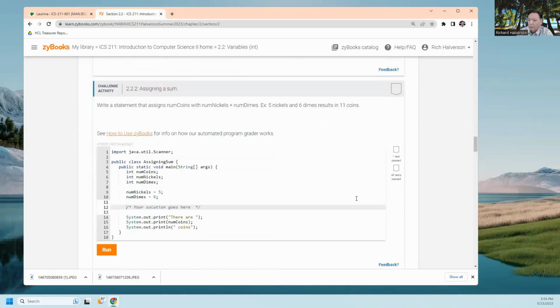Assigning a sum. Okay, so here we have declared a variable called num coins and one called num nickels and one called num dimes. We assign num nickels and num dimes to values, and then it looks like we're going to print out num coins. So what we have to do is write a statement that assigns num coins equal to this plus this.